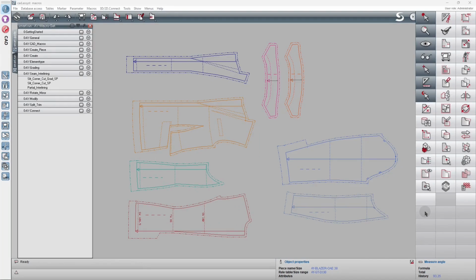Both of these macros function in a similar way. The main difference is the elements that are being generated in the construction process and the way the macro behaves in the grading. Let's take a look.